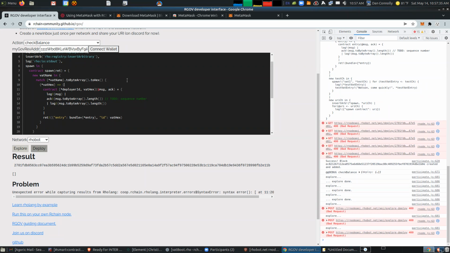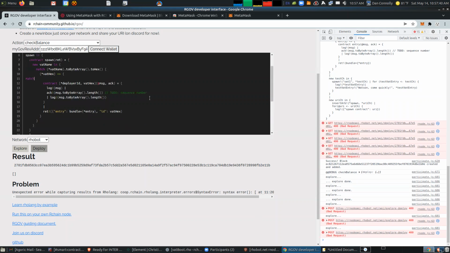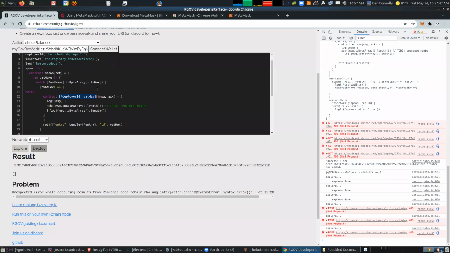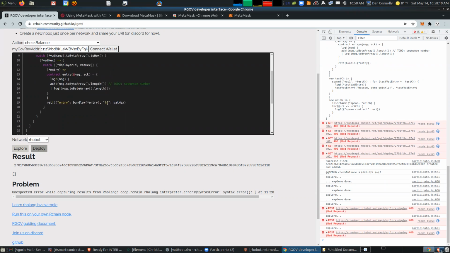Boring. What's this error about anyway? Syntax, just a syntax error? Okay. Yeah. And you have to add 2 more of these. That didn't work.